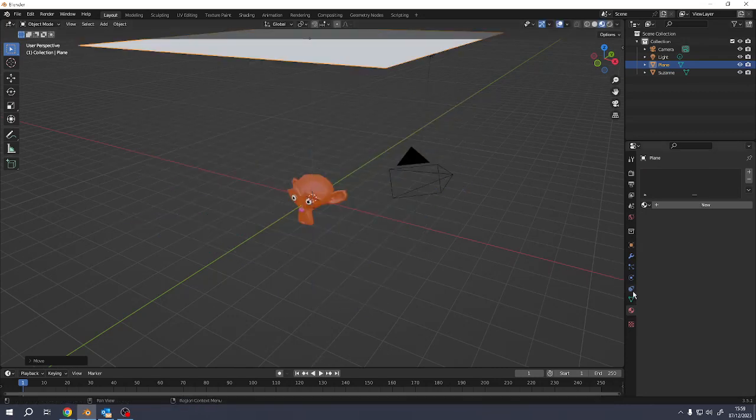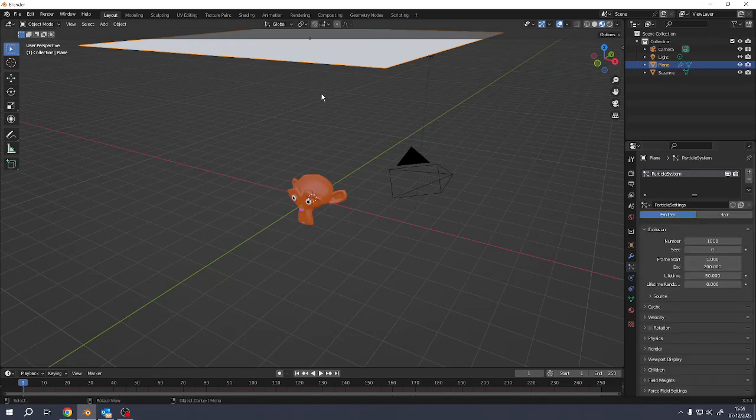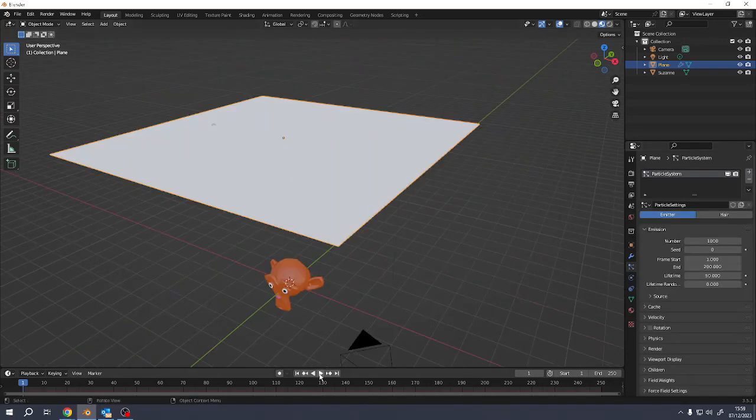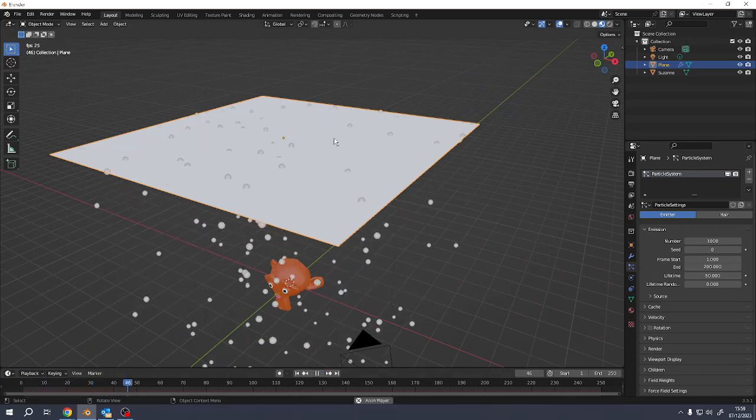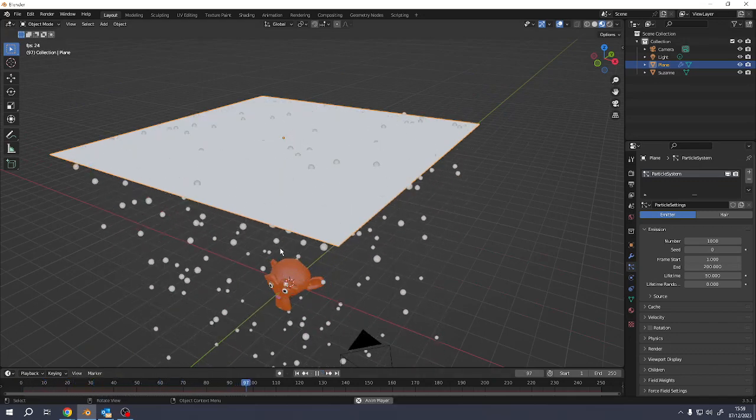Then we want a particle system. Can never remember where that is. I think it's there we go. This one? I think that's right. The one that looks like a blob with particles coming out of it. We'll add a particle system with the plus, and that's it really. It will now rain down things. By default it looks like snowballs.